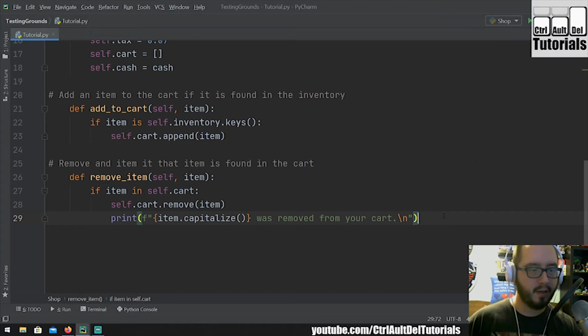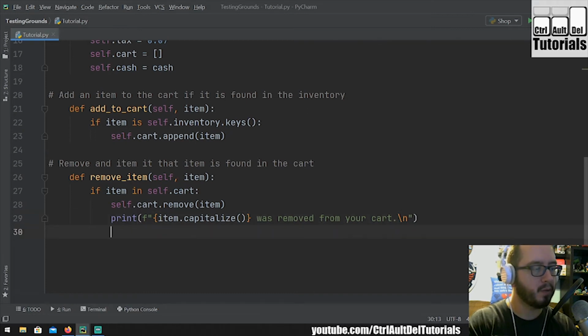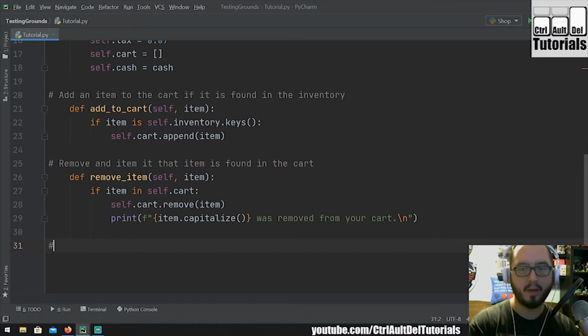All right, so that is the end of our remove function. If the item is not found in the list, we can also handle that later. We could also decide to print a message here. So we'll see how that's going to be handled. So we'll hit enter 2 times. We're going to backspace. I'm going to leave a comment here. So here I'm going to say get the total cost and check out.